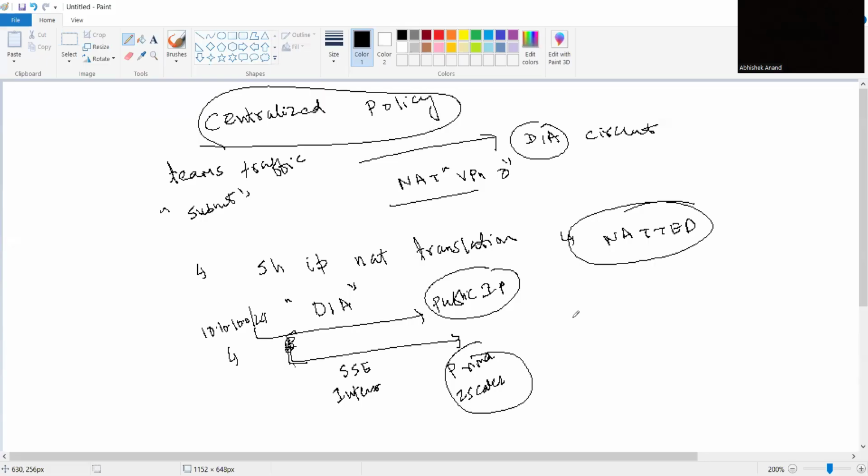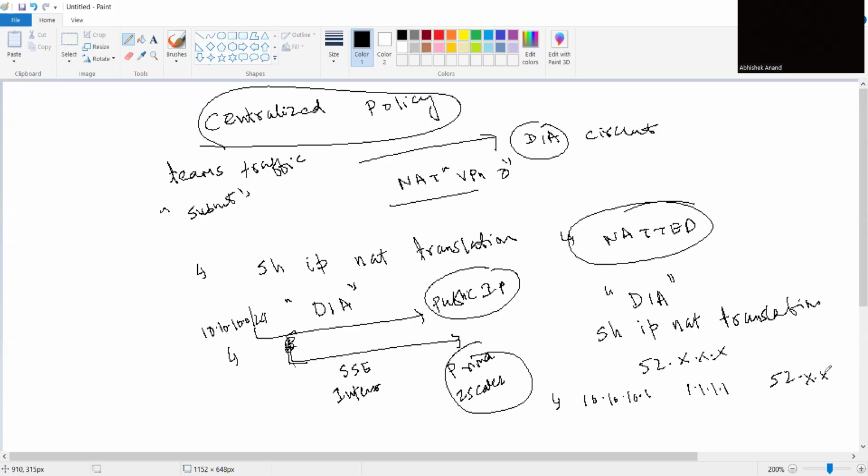So this is a simple way to check whether your traffic is going through DIA. Check your subnet and your netting, so do show IP NAT translation. In that NAT translation, let's say my Teams subnet is 52.x.x.x. You will see your private IP converted to your SD-WAN public IP and then routed to 52. If this is happening, it means you are having DIA. Your application is routing via DIA, right?